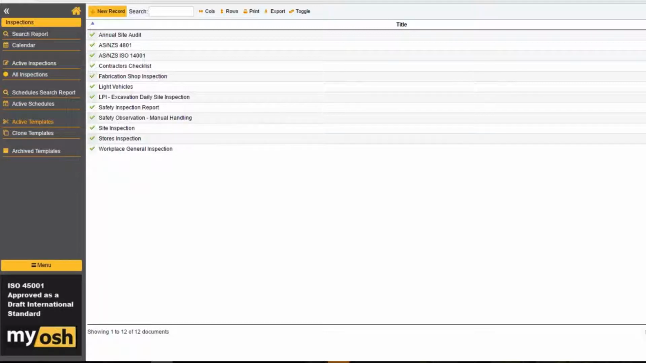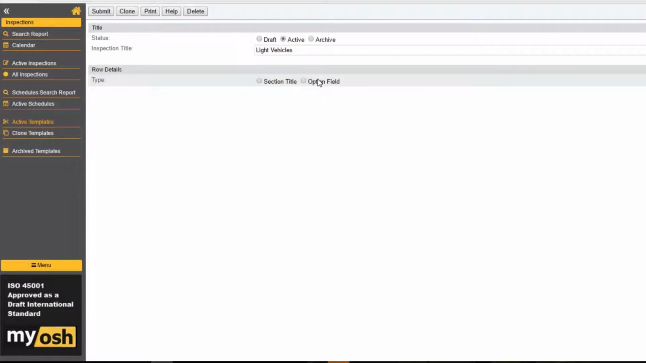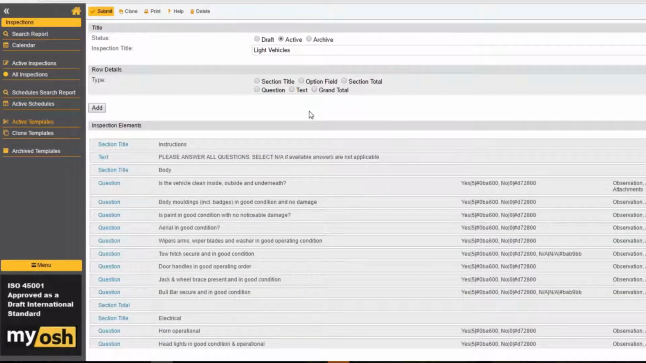If we go and have a look at one of these templates, let's say the light vehicle inspection, it's a series of sections. And into these sections, we can have any number of questions. You can have any number of sections as well. So we'll just put this into edit mode, and I'll show you here how easy it is for you to add new information into this.